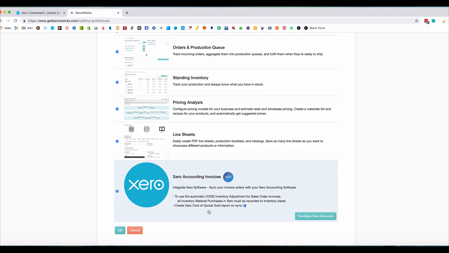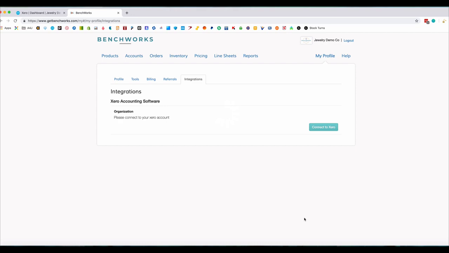So again, you have to have inventory assets in Xero as all of your purchases, because it's going to make the adjustment from inventory asset to cost of goods sold based on the materials that you have mapped to the finished good in Benchworks. So once you decide if you want that turned on or not, click Configure Xero Accounts. And it's optional. You don't have to have that second option turned on. You don't have to have materials enabled in Benchworks either.